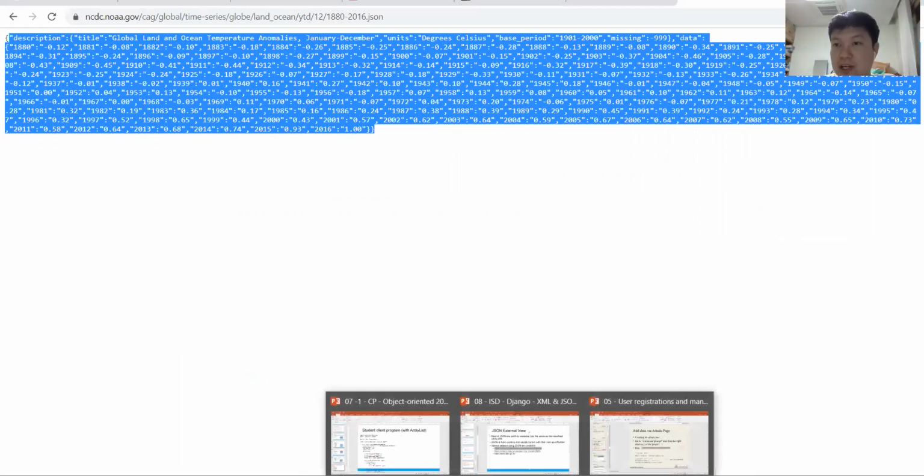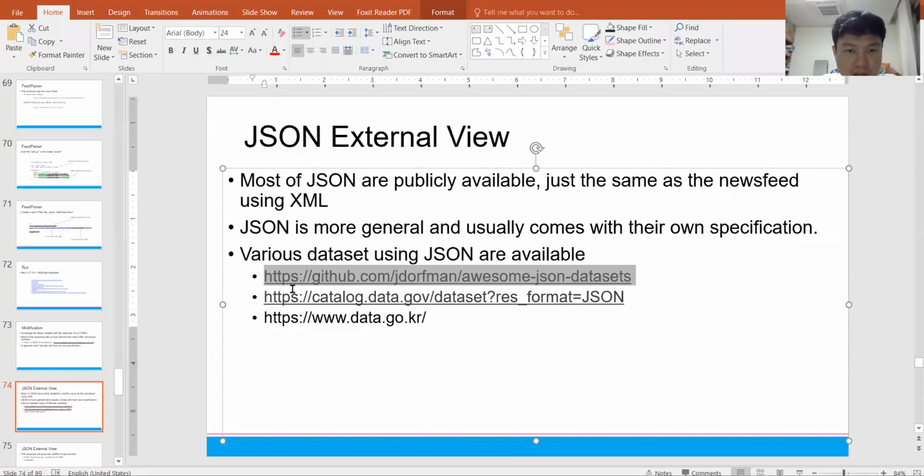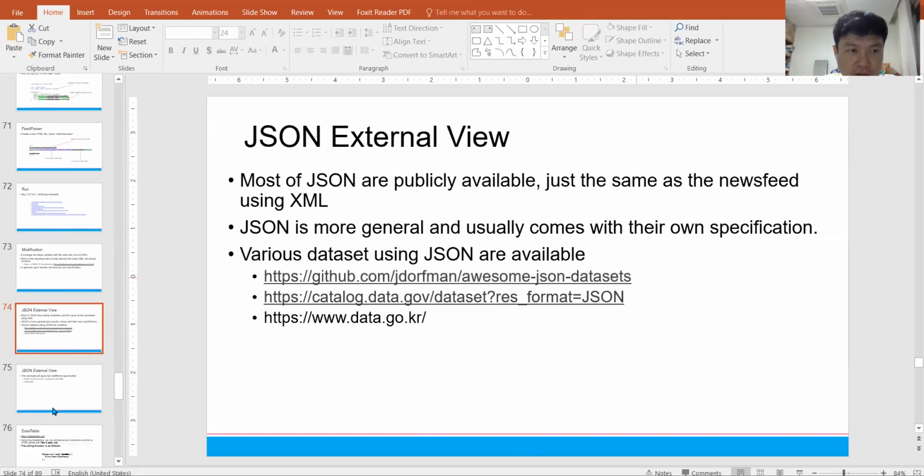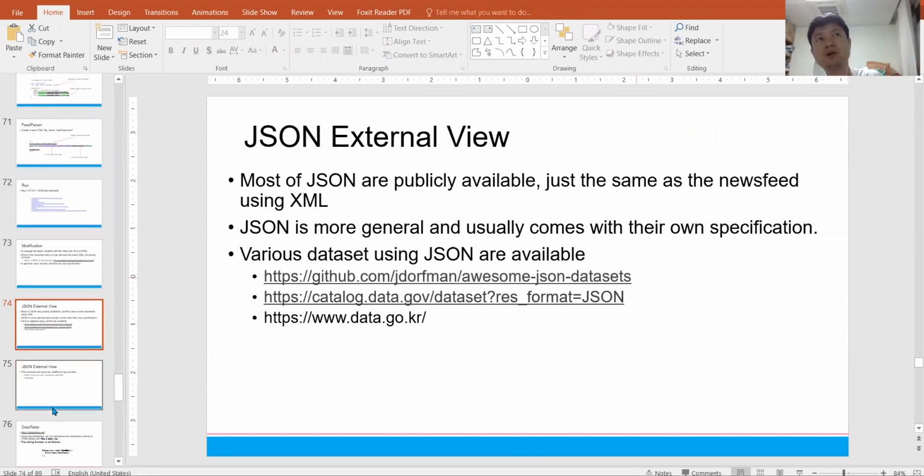If you can access this one, then you can show it in your web page, like what you already did for the XML. You can use this external file. Maybe you can try to use this one also for your team project.